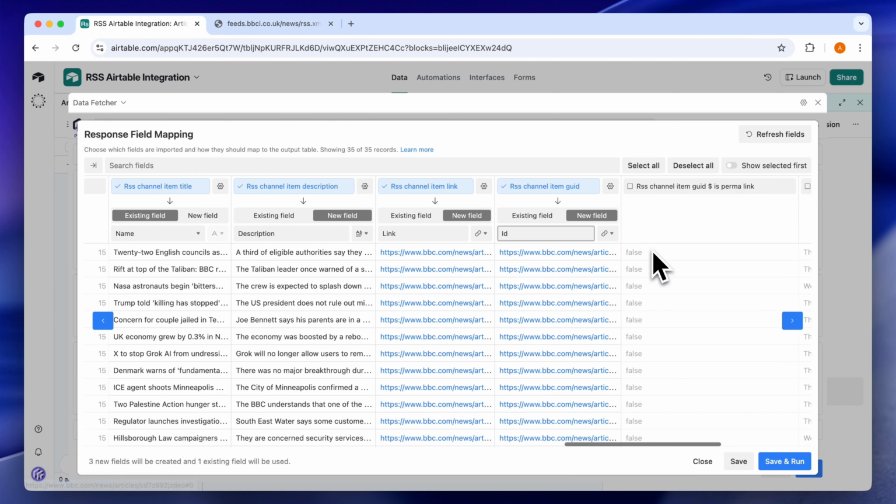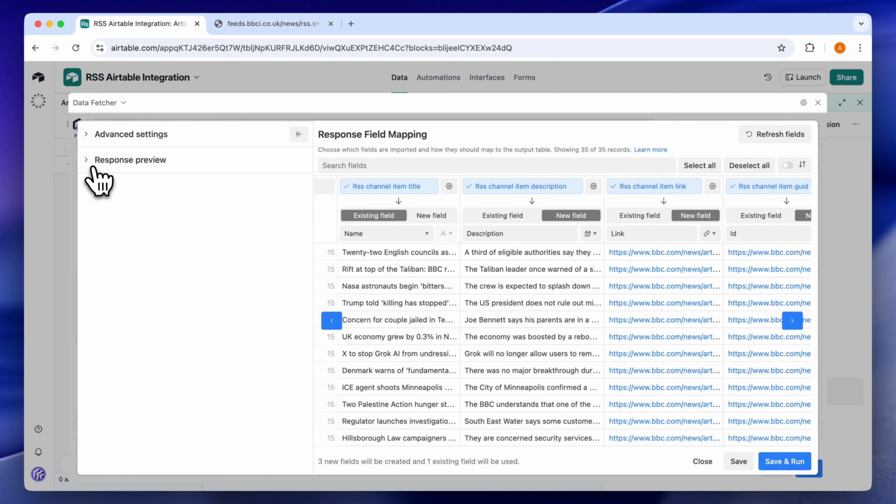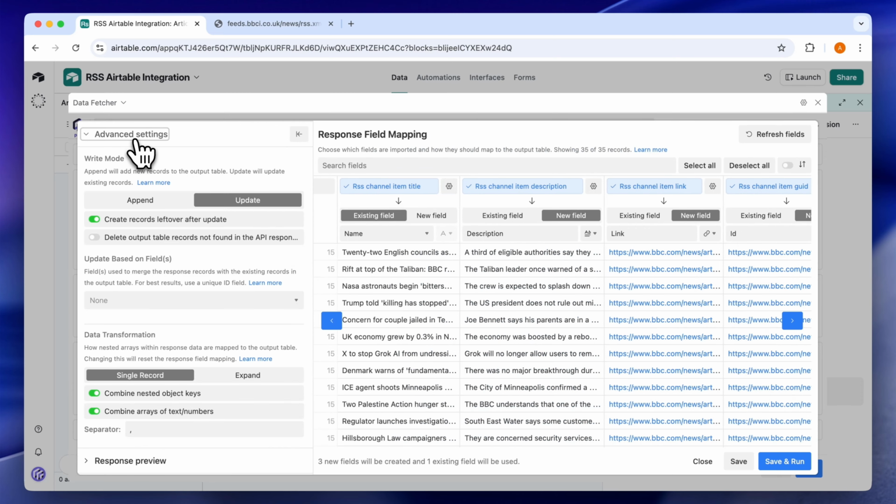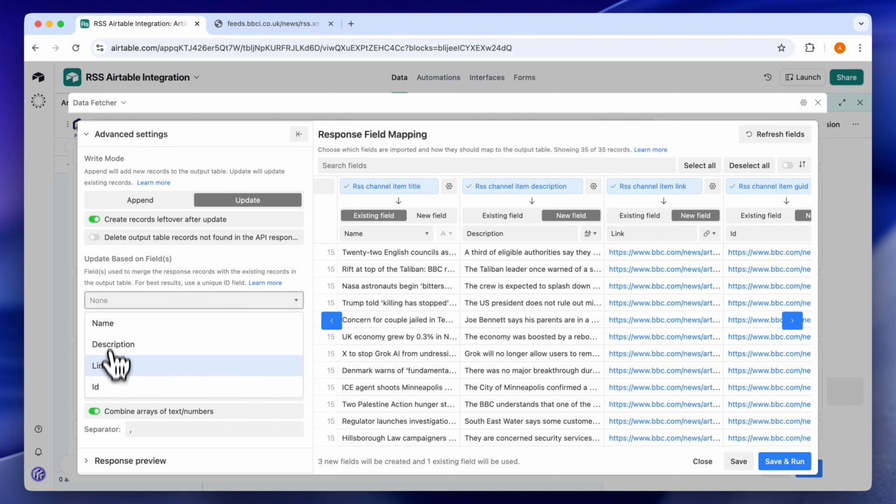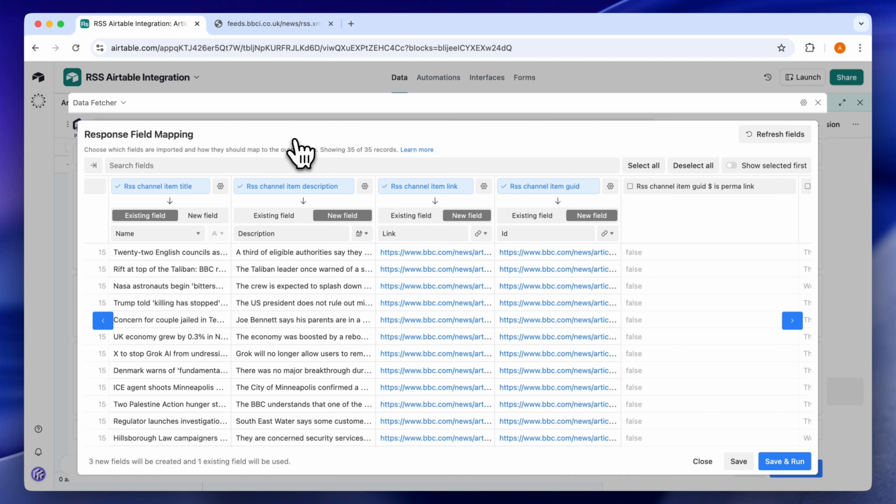To make sure each RSS item stays matched to the correct Airtable record on future runs, open Advanced Settings in the sidebar. Under Update Based on Fields, select the ID field. Once everything's mapped, click Save and Run.